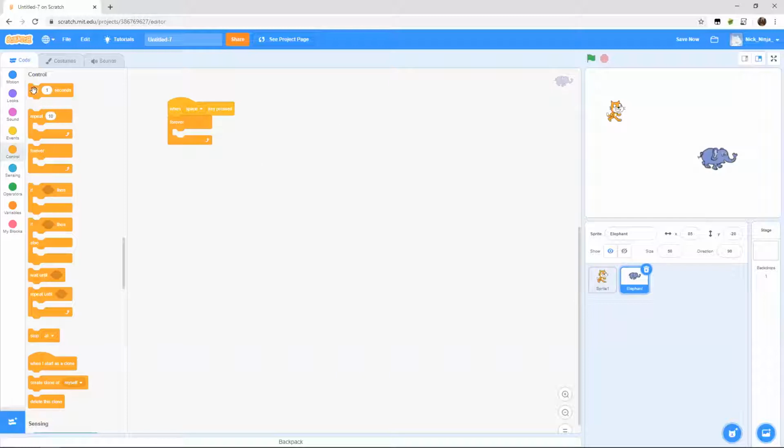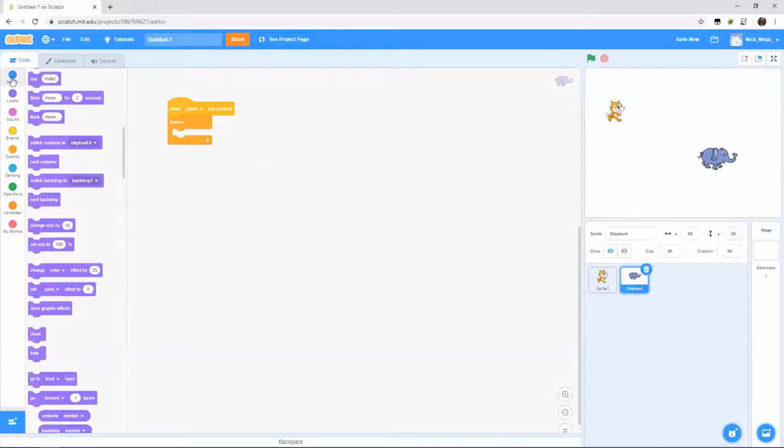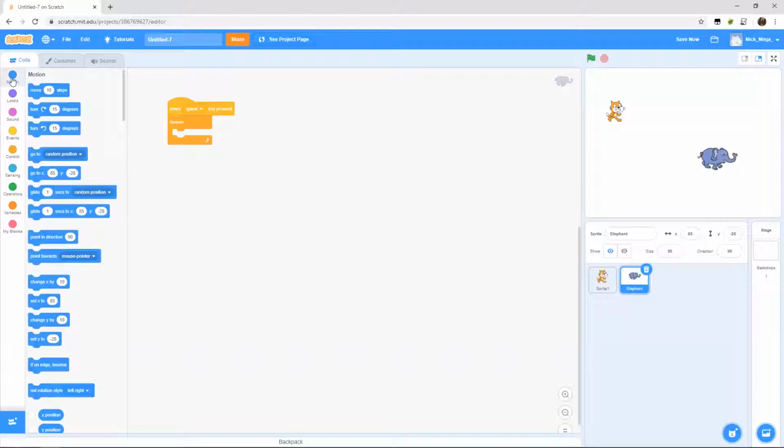So for that, we're going to go to motion, and we need point towards. Now at the moment, it's point towards the mouse pointer, but I want it to be on sprite 1 because that's the cat. So I drag this out. I'm going to put it in the forever code. So now whenever I press space, my elephant's going to point towards the cat. Let's check this is working. Yep, can we see the way the elephant's moving? Elephant's trunk is always pointing at my cat.